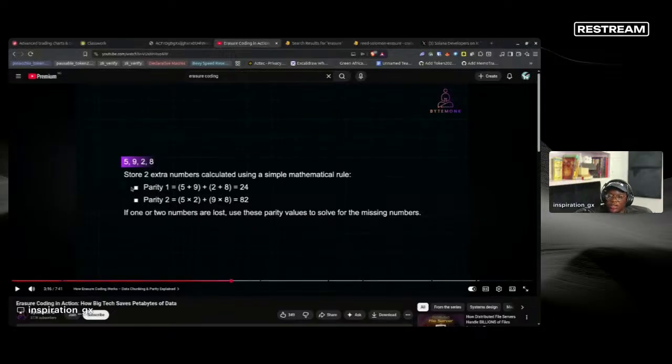So that's how your transactions are saved in real life. If by any means the transaction gets dropped, or a packet is missing, with erasure coding you can reconstruct. So I'm dwelling more on erasure coding basically.